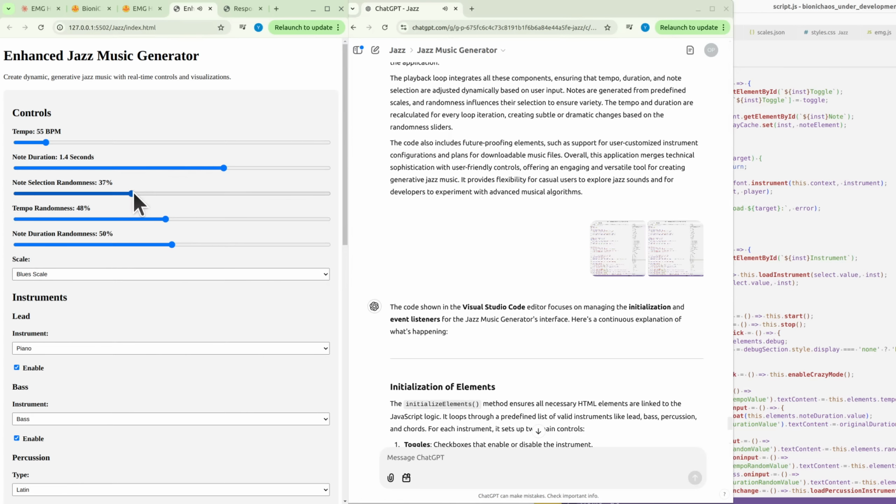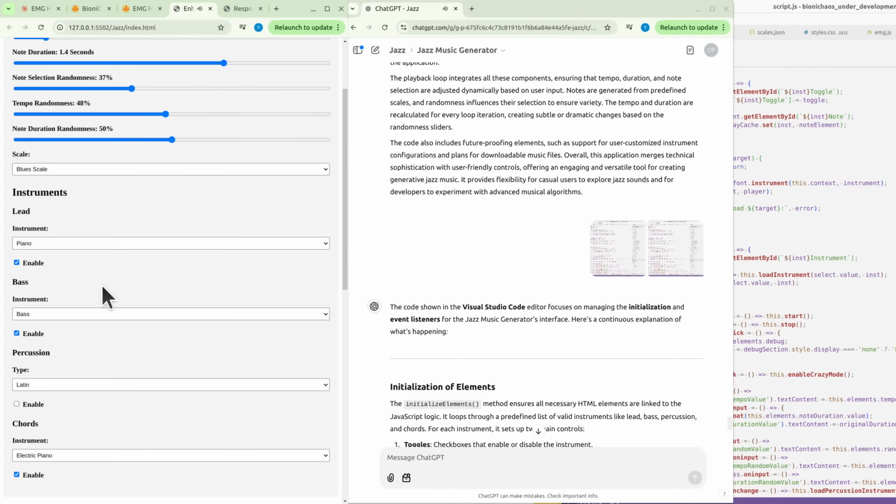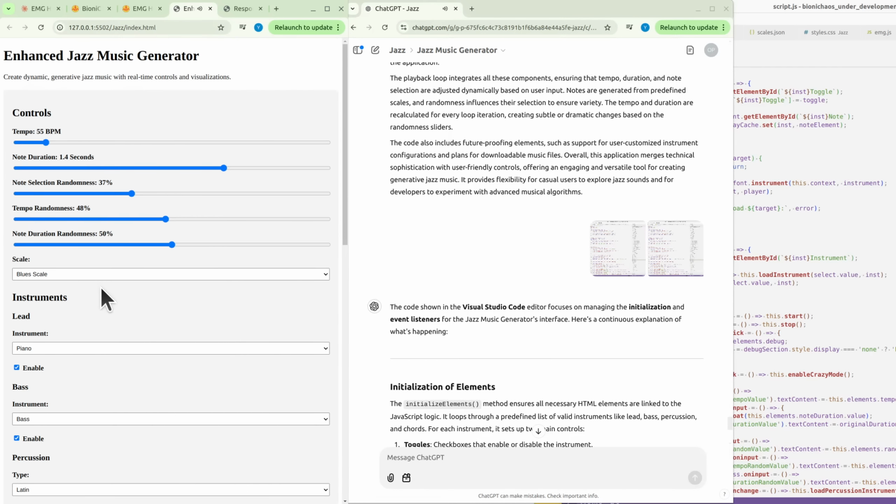Instrument loading. The load instrument method asynchronously loads instruments like piano, bass, or percussion using a sound font library. It checks if an instrument is valid and not set to none. If valid, the sound font library loads the instrument and it is stored in a sound font player's map. This allows instruments to be reused without reloading, improving performance. Errors during the loading process are logged for debugging purposes.